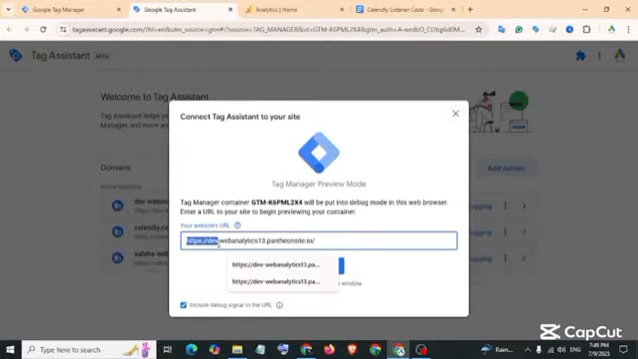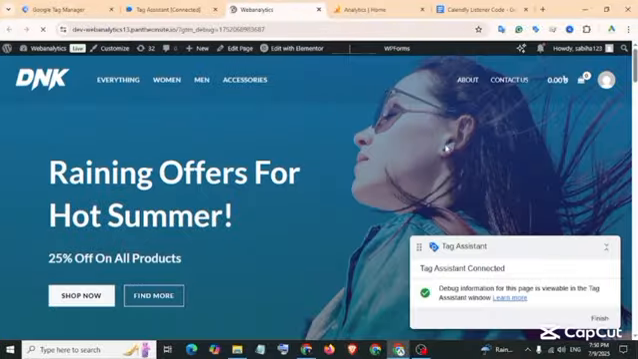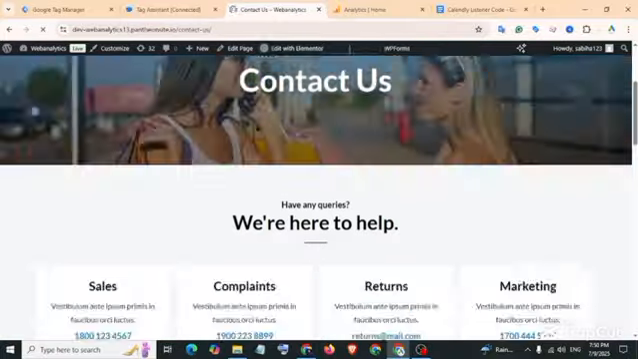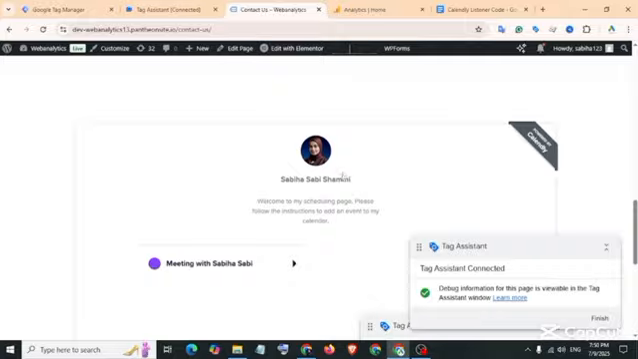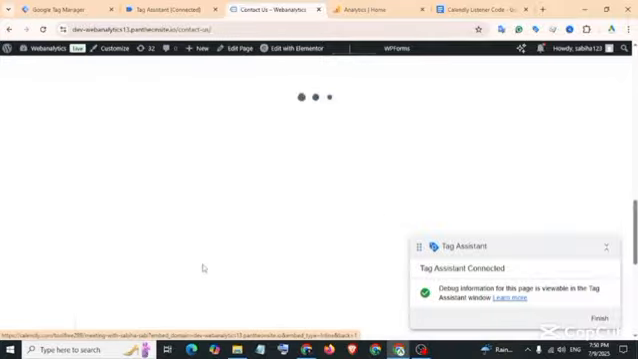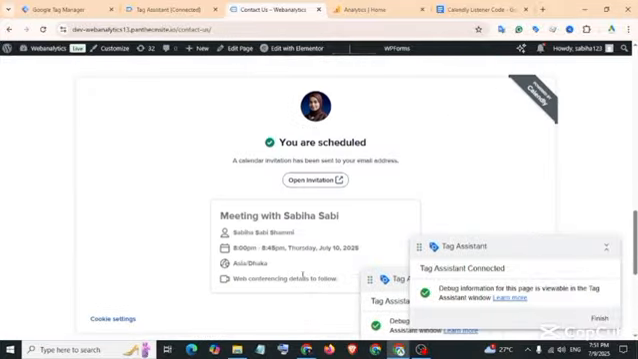The website link must be here. Then connect. We navigate to the page where our Calendly is embedded. This is our Calendly. Let's schedule a meeting. Now back to Tag Assistant.